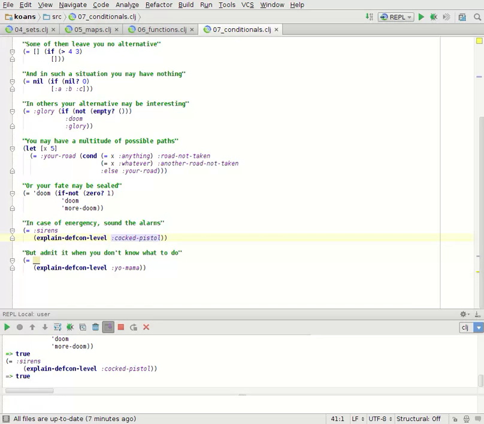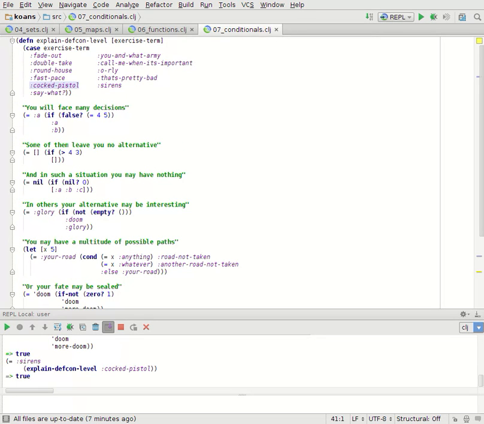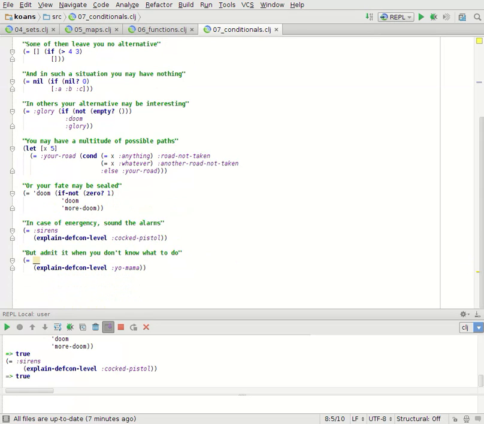But admit it when you don't know what to do. So explain-defcon-level with the argument yo mama. And we're going to come through here, and we'll see nothing matches, so we're just going to end up with some default. There we go, and that's true. Okay, so that was Conditionals. Thanks for watching.